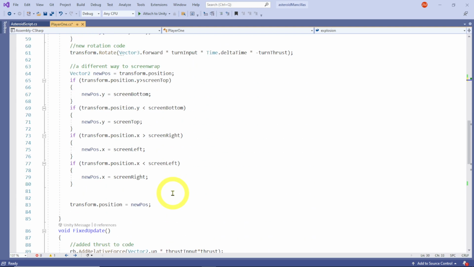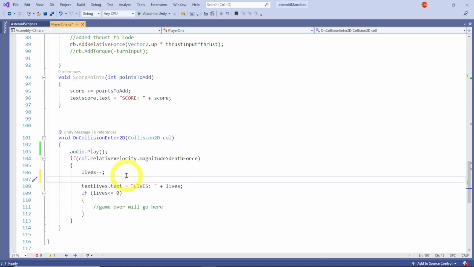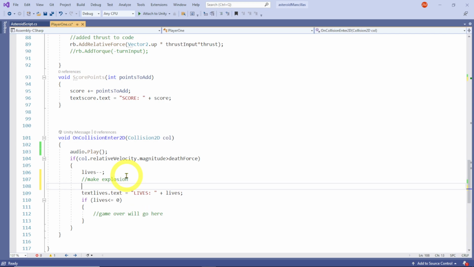Alrighty, so where are we going to make our explosion? We're going to make it over here when we collide, once we go over that death force that we were talking about, right? And it'll be after we take away a life. So let's make it here, add a comment, make explosion. Okay, so we're going to make an explosion right under here.